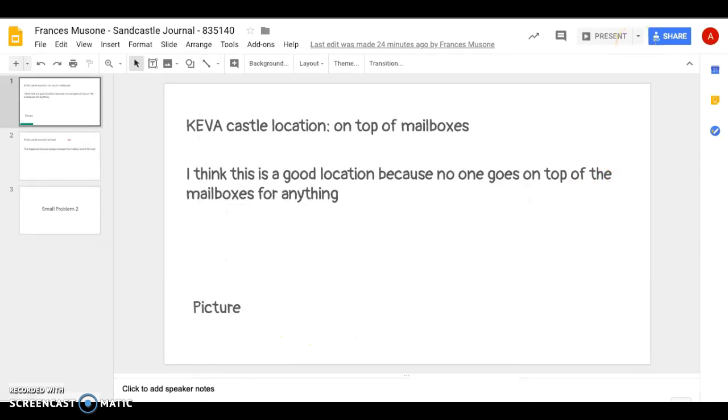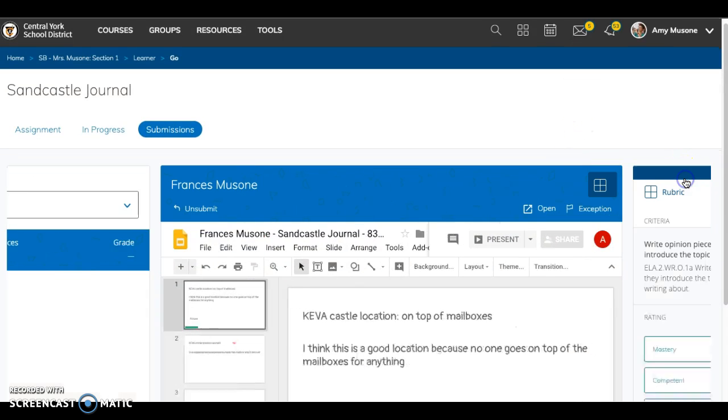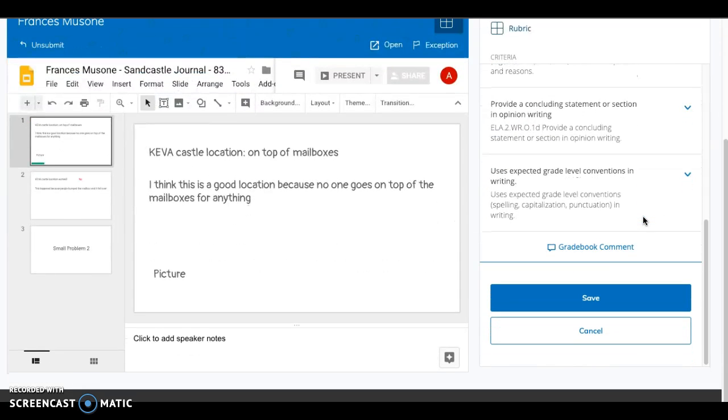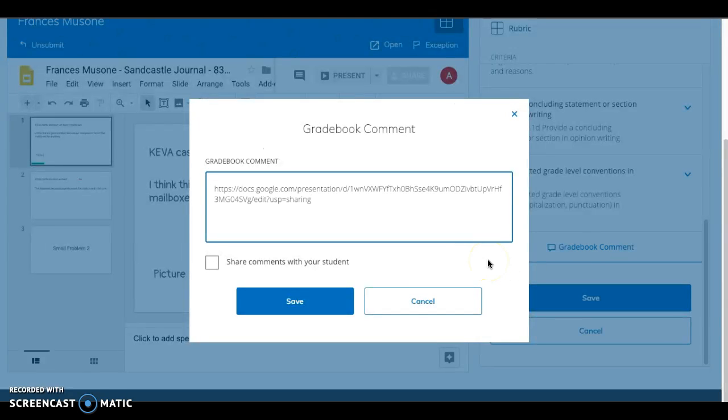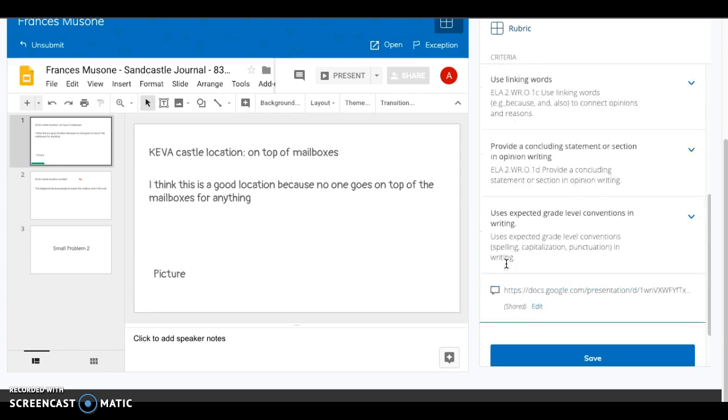Then I go back, and you can't see this, but I go back to the tab that is the Schoology tab, and I pop open the rubric, and you could score the rubric. At the bottom, there is a gradebook comment. You can type in or paste in the document link. Make sure you click that share comments with your student box, because that means families can see it, and then save it. So families can click on the link.